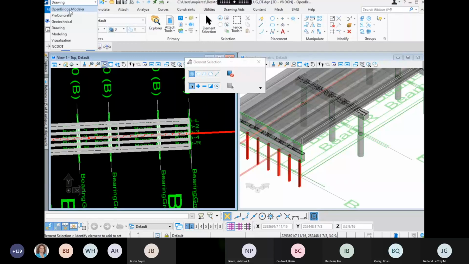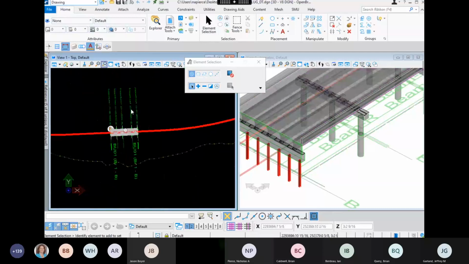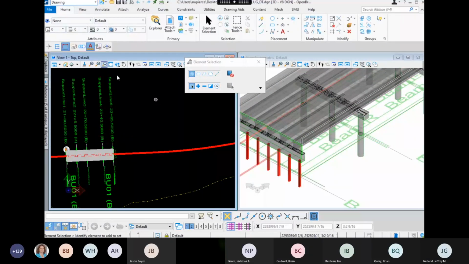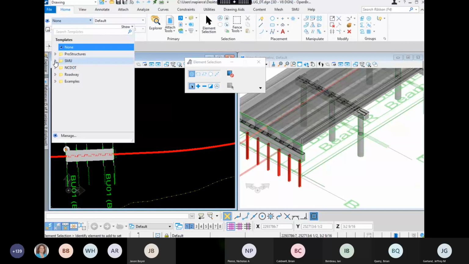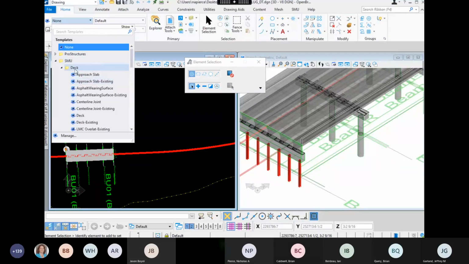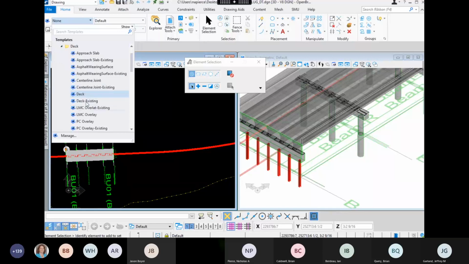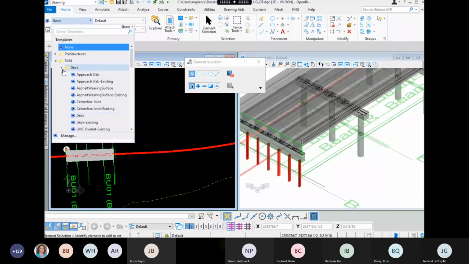All right. So what's different from OpenBridge and V8? Well, it'd be that drop down here, this workflow for OpenBridge Modeler. But first I want to actually go through, because the bulk of our work currently in this phase is still 2D plan production. I wanted to show how if you come here under the templates and you go under SMU, this is where you're going to start to pick your levels, right? So deck, we've put in to match CAD services sort of naming conventions. We have this is a proposed and existing, so you can do approach slabs, wearing surfaces, the deck, whether it's existing or proposed. These levels are in here now. You would select them to draw.